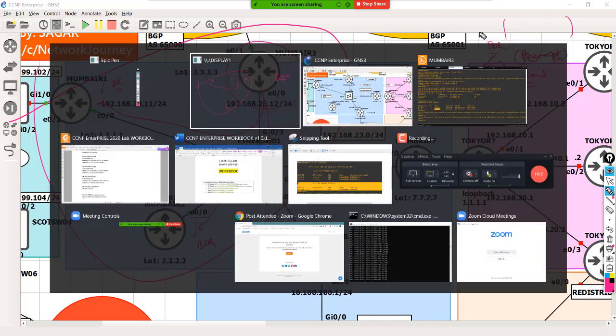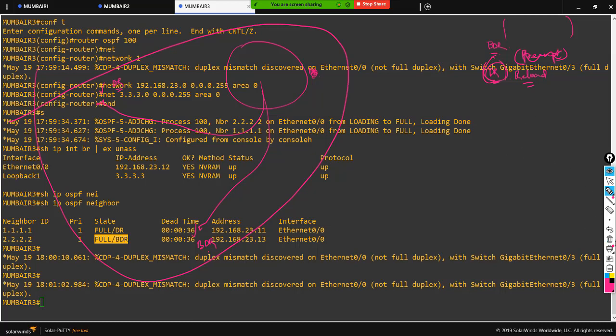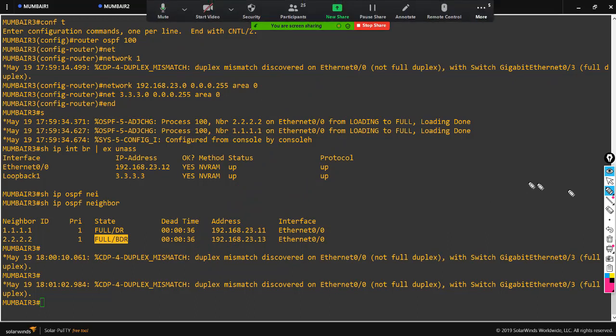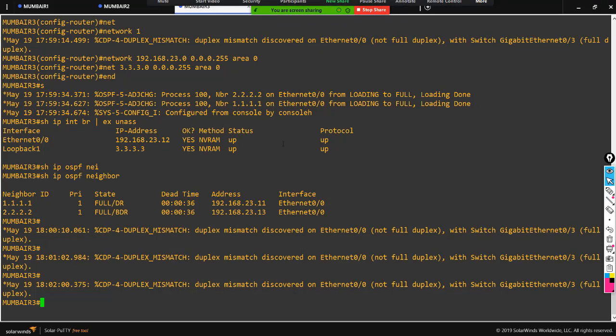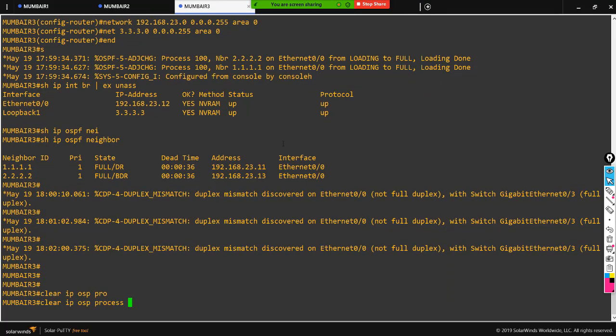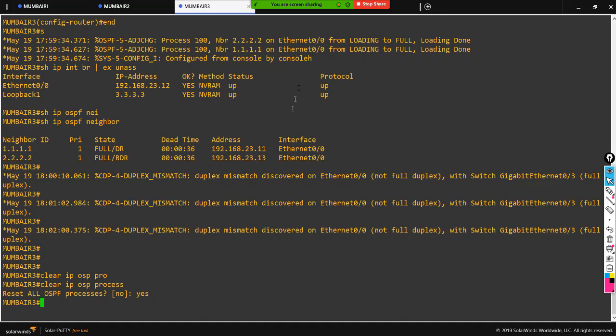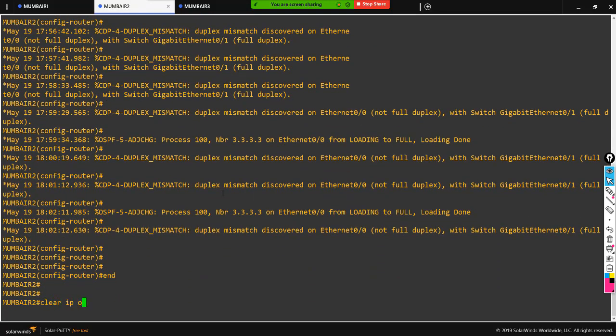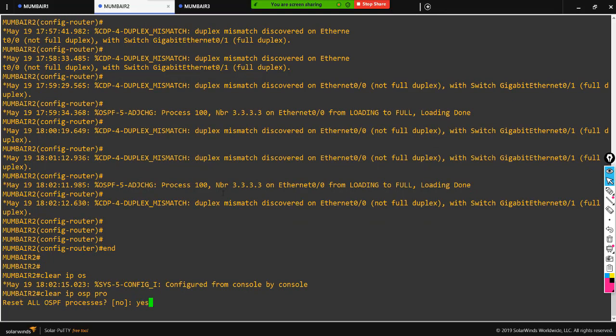Okay, now this command is a very important command. In case of production, you cannot go with the first approach of reload, so you have to rely on the second approach. Okay, and the second approach is to kill the OSPF process, or format the OSPF process, and rebuild the neighborship. Okay, what is the command? It's clear IP OSPF process. Type yes, it will go through the re-election. Clear IP OSPF process. Yes.